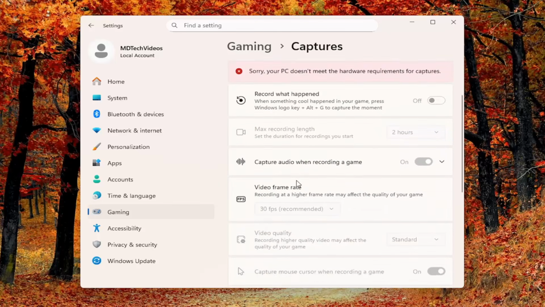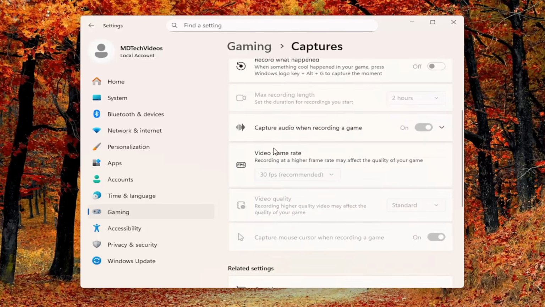And then scrolling down underneath video frame rate, you can click the drop down and select whatever your system supports, whether it's 30 or 60 frames per second. You can adjust the video quality in the next category below. And that's pretty much it.